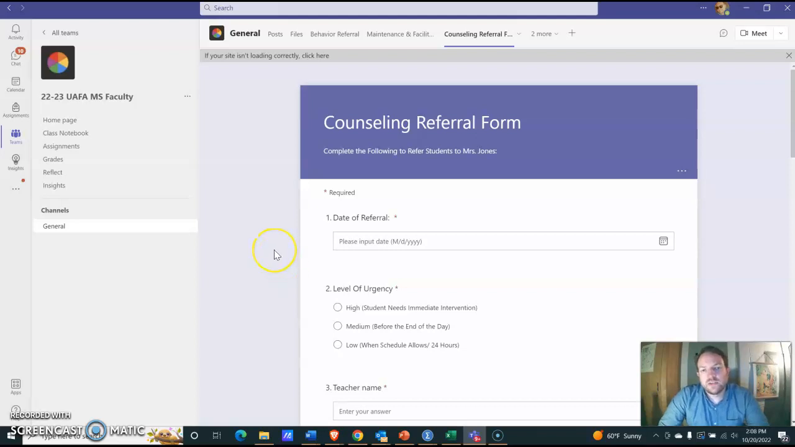So please use your team. The more we use them and the more we respond to those things, the better and more efficient we're going to run.